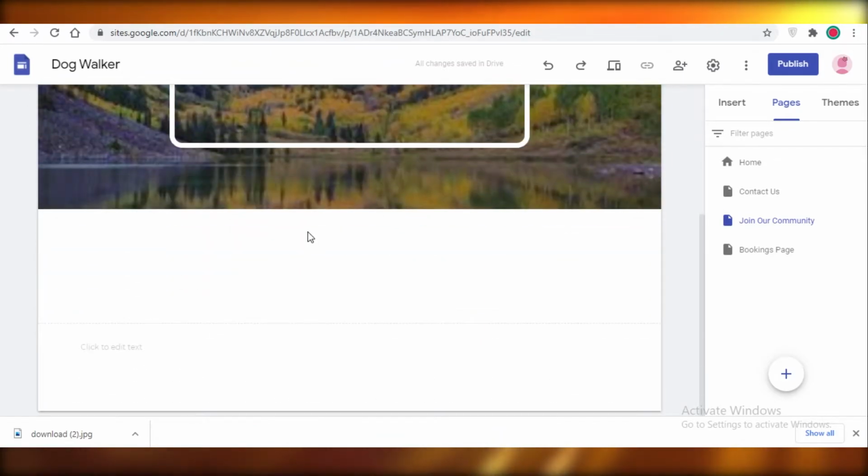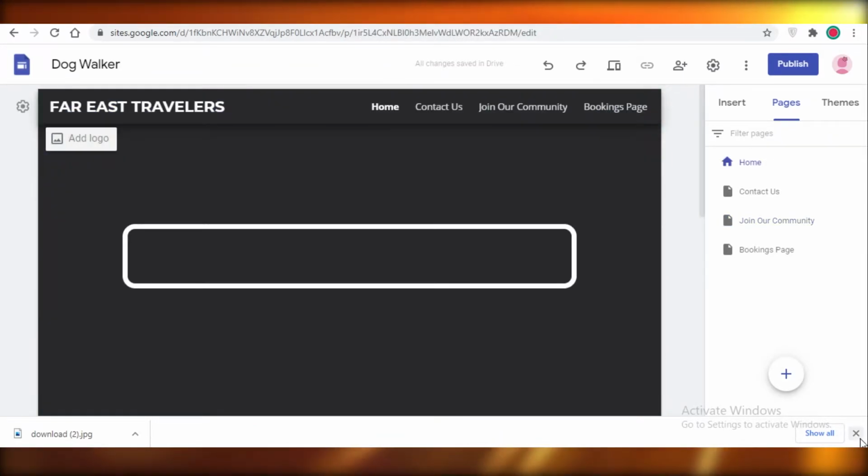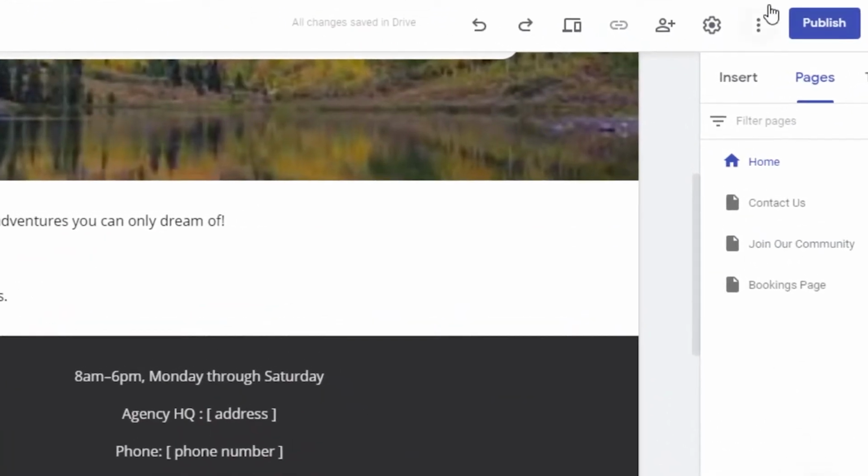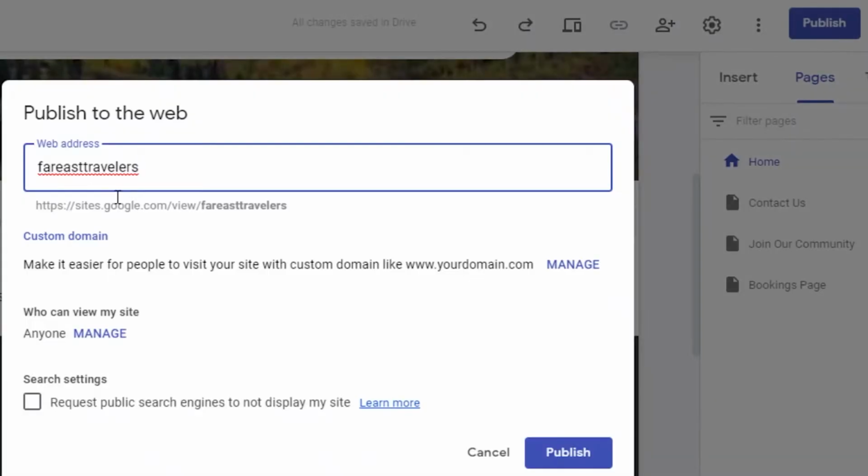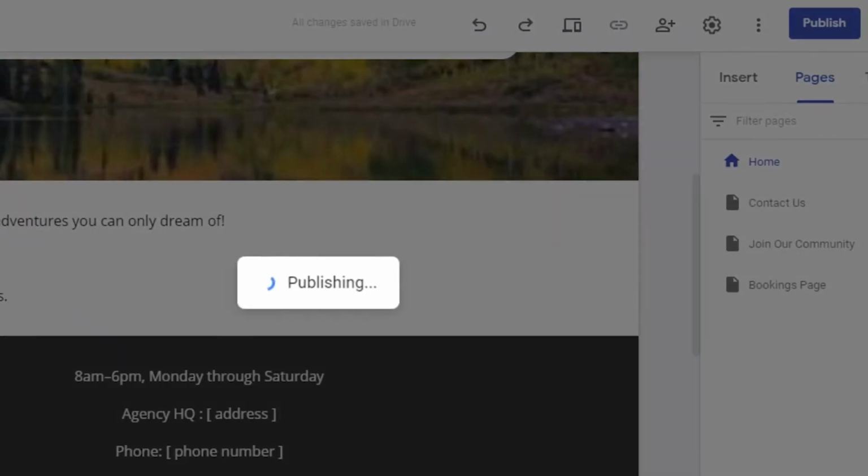So once you have designed your website to your need, however you like it, you're just going to click on publish, and then they're going to ask you for the web address you want. So it's going to be sites.google.com/Far East Travelers. And then you can also request the engines to not display your site for now if it's still in a demo phase. If you're not completed with it, you can do that as well. And you're just going to click on publish. And now your website is live.